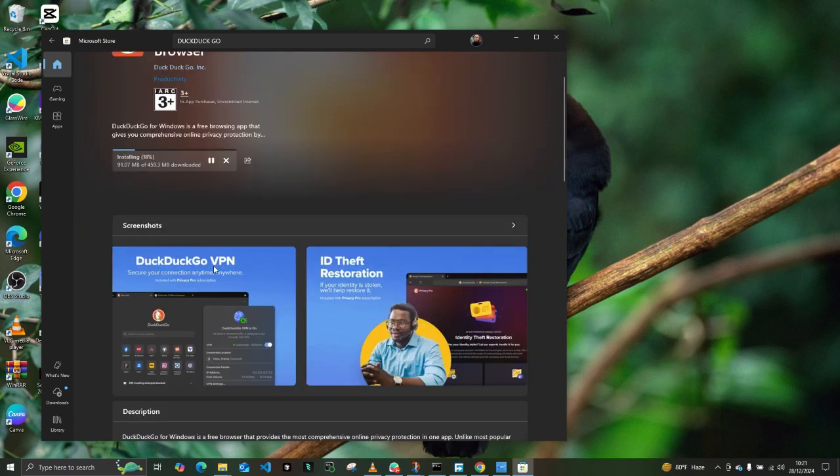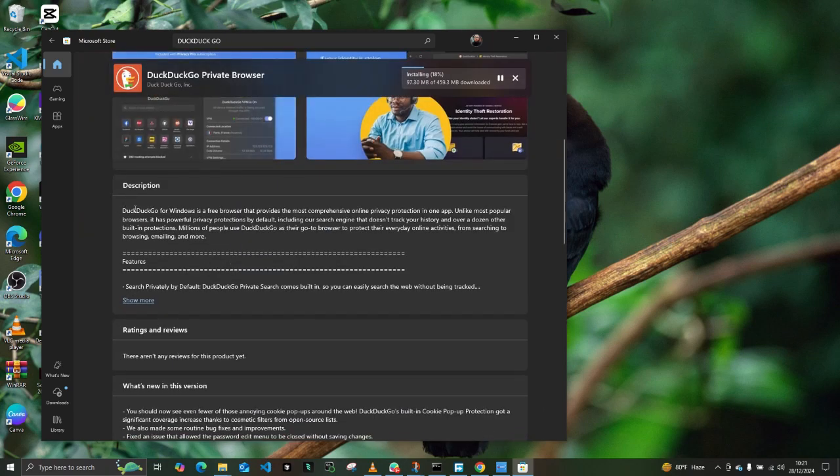Let's keep going. Let's see what it's about. Okay, DuckDuckGo for Windows is a free browser that provides the most comprehensive online privacy protection in one app. Unlike most popular browsers, it has powerful privacy protection by default, including our search engine that doesn't track your history and over a dozen other built-in protections. Millions of people use DuckDuckGo as their go-to browser to protect their everyday online activities, from searching to browsing, emailing, and more. Now let us see the features.